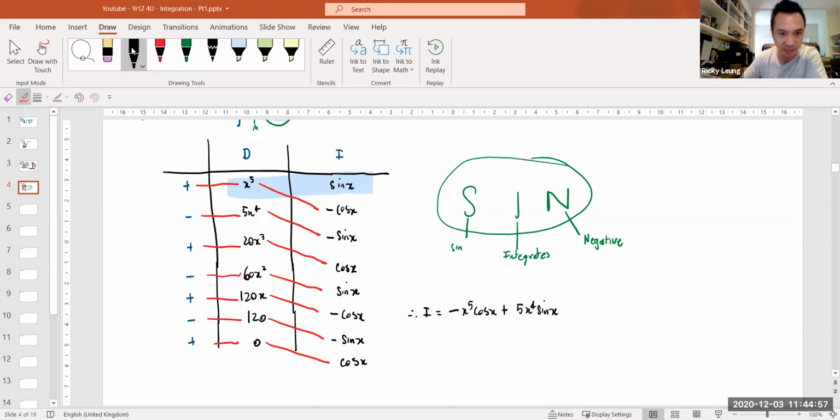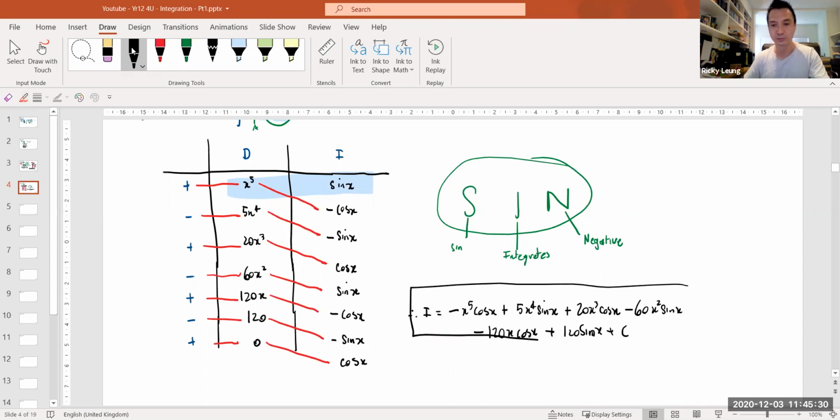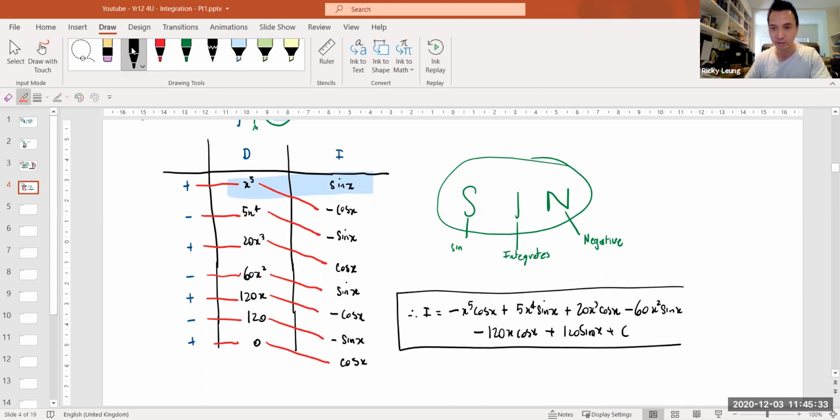Next one, positive 20x^3 times cos, that's plus 20x^3 cos x, minus 60x^2 sin x, plus 120 minus cos, so minus 120x cos x, minus 120 minus sine, so plus 120 sin x, and then 0, so plus c. That is my answer. Box it. That is my answer. And that is the DI method.